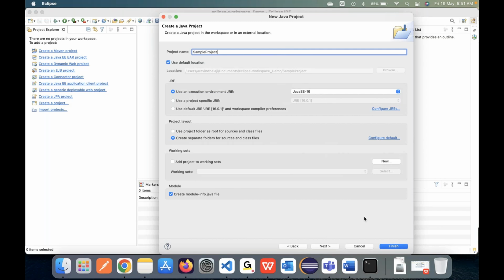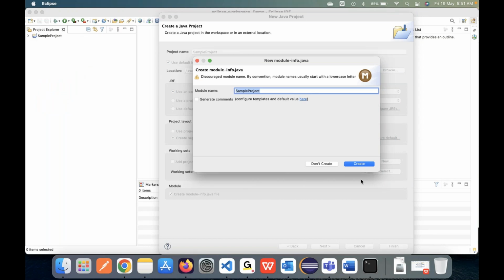Pretty much leave the defaults everywhere, and you can click on finish. So the hierarchy is going to be a project, and then inside the project there is a source folder, and inside the source folder we give the package, and inside the package we create the class. So this is how the hierarchy is going to be.